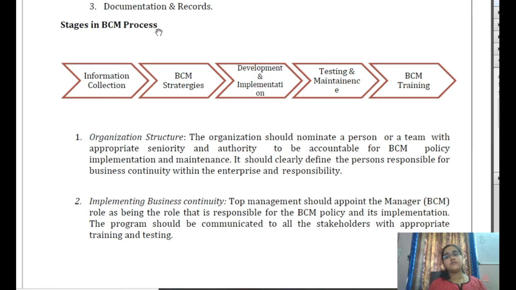Training must be sufficiently given to the users of the policy, so that they understand which part of the enterprise needs such kind of policies, and all the stakeholders, management, and users are involved in this training process, so that they can be efficient and reduce the impact of the disaster and help the business to recover in a very short span of time. So this is the brief view about the stages in the BCM process.